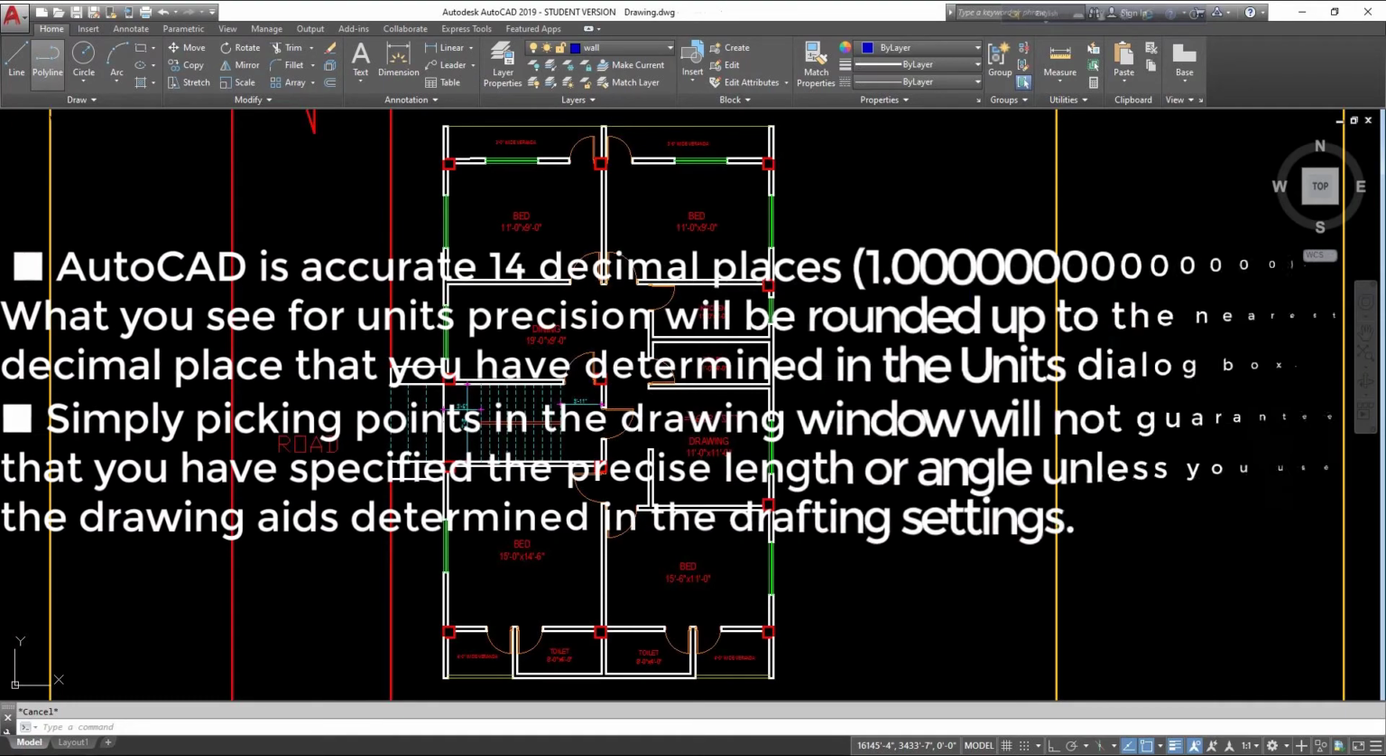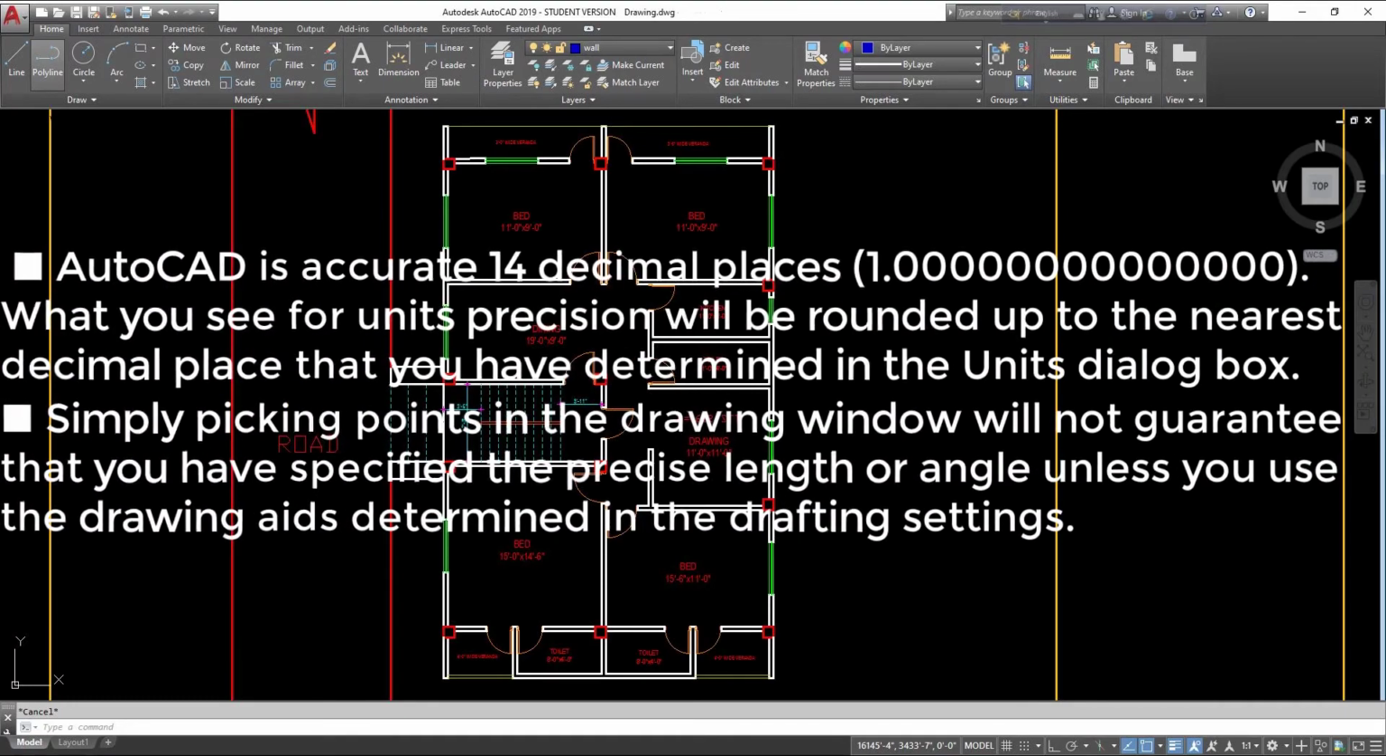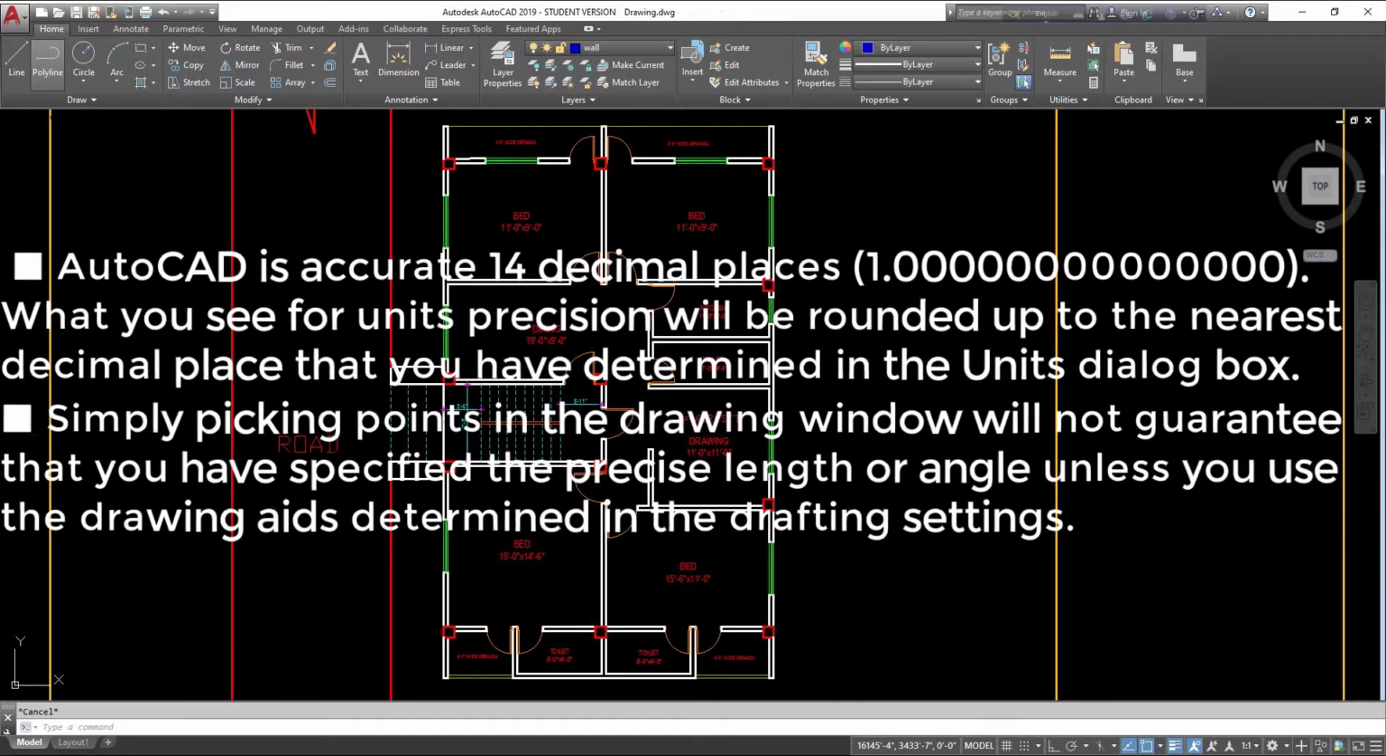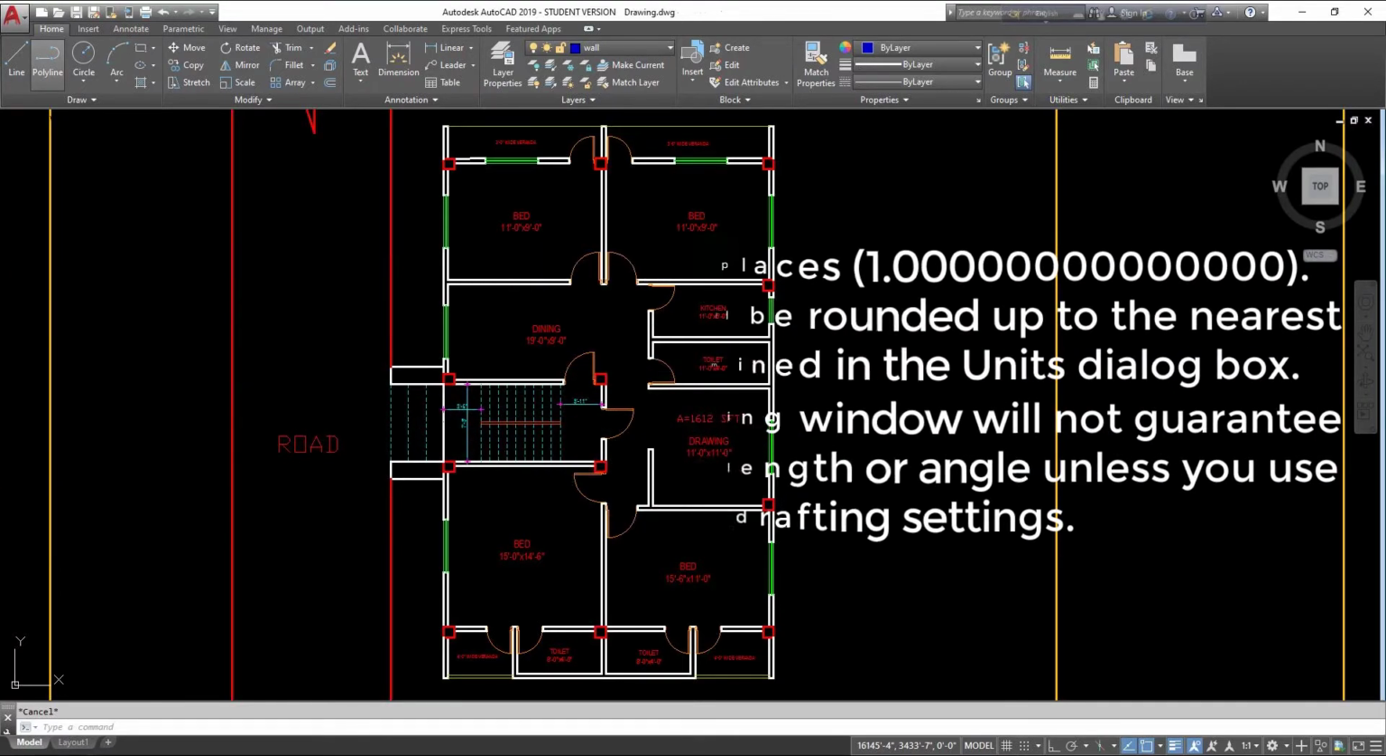AutoCAD is accurate to 14 decimal places, 1.0000000000000000. What you see for units precision will be rounded to the nearest decimal place that you have determined in the units dialog box. Simply picking points in the drawing window will not guarantee that you have specified the precise length or angle unless you use the drawing aids determined in the drafting settings.